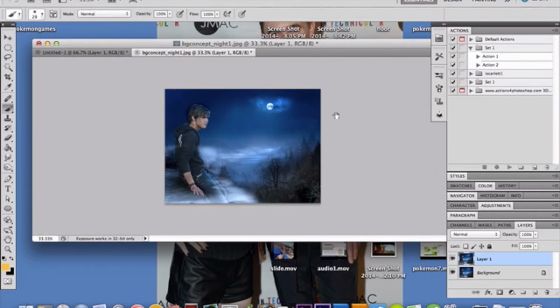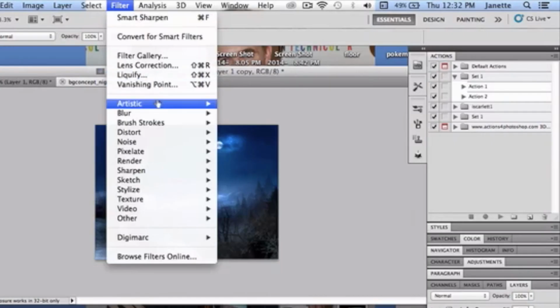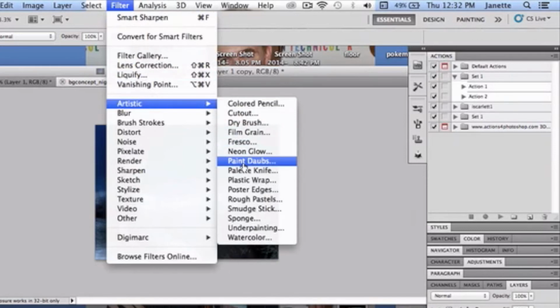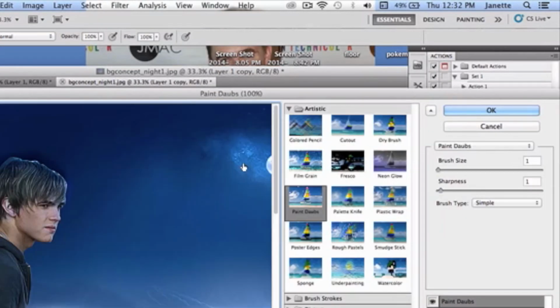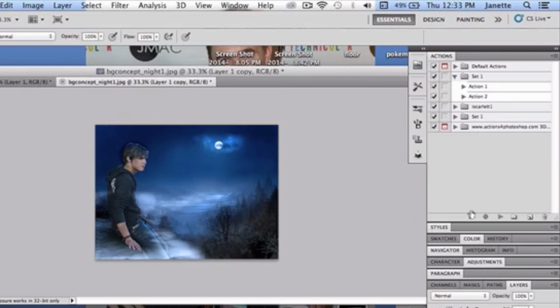Now, we're going to do something a little bit cool. This is optional, but again, I think it's going to enhance your photo and really make it look nice. So let's duplicate that one more time. Duplicate that. Go up here to filter, and we're going to go to artistic, and you're going to select paint daubs. Now essentially we only want to have the hair looking like paint daubs, nothing else, but we have to do the whole entire layer because otherwise it'll look like a mess if we do it the other way. So we're just doing it this way, it's a lot easier. So select brush size is 1, sharpness is 1, brush type is simple. Click OK and we're good.